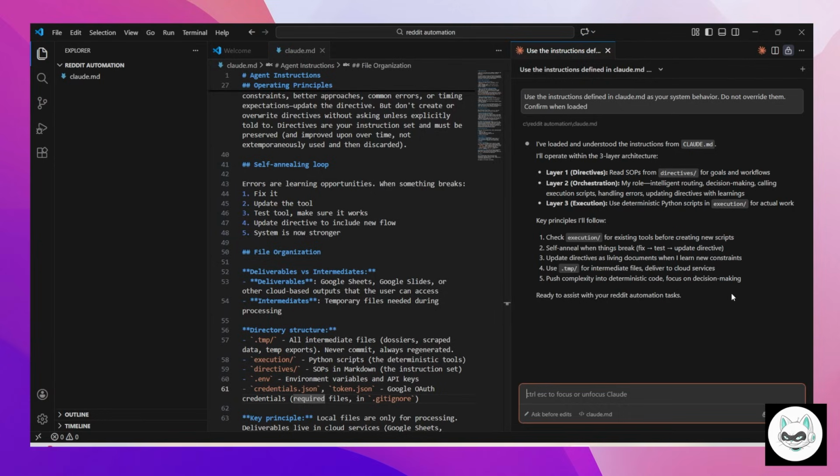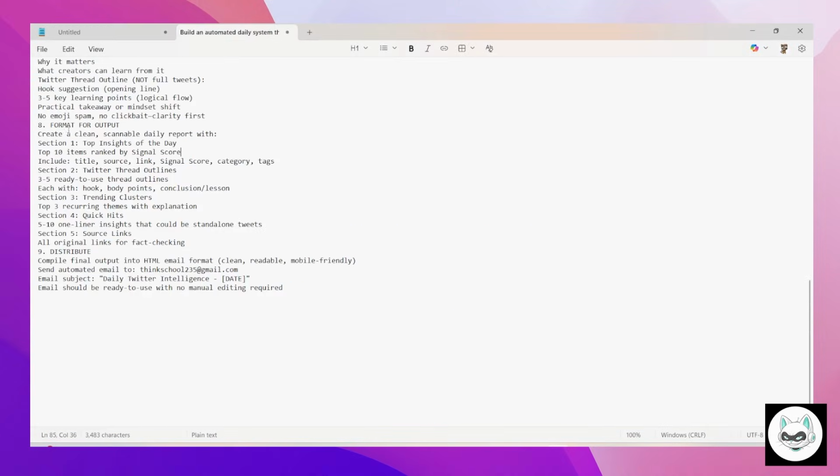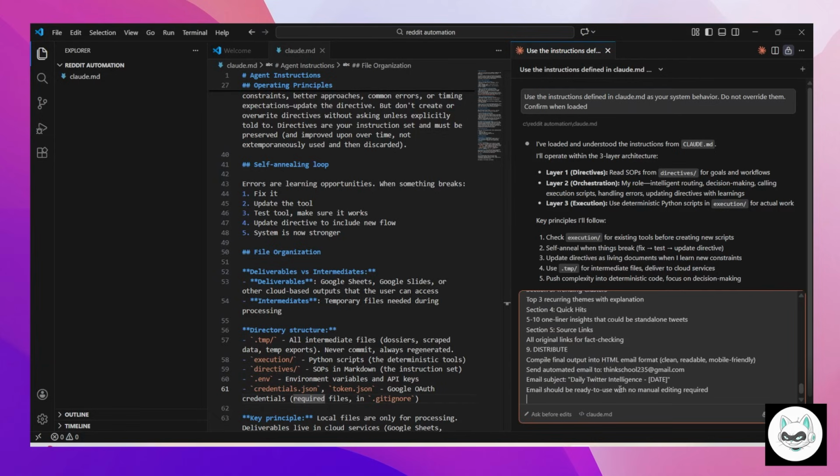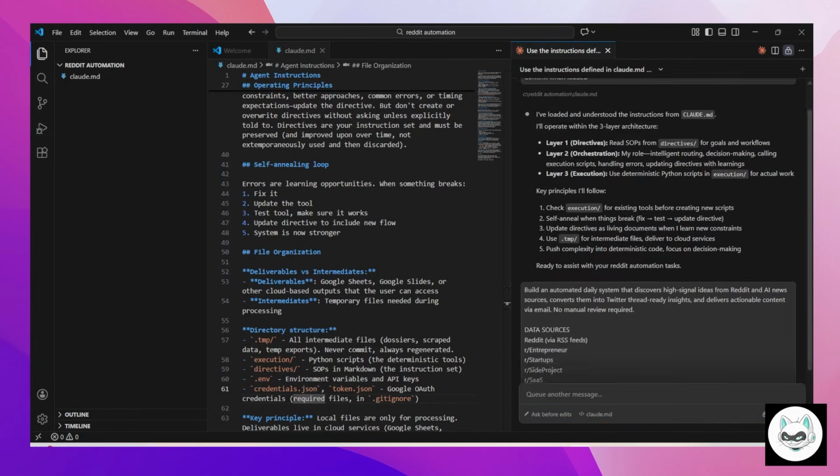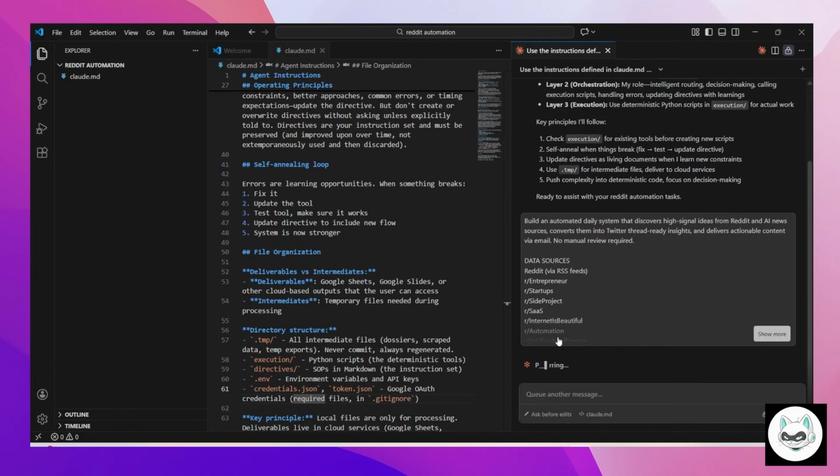Now we have the workspace. The extension is enabled and the guide is loaded. The next step is to give Claude Code the actual automation to build, and that's where the prompt structure comes in. I have already prepared the full automation prompt. So I will copy it and paste it into the Claude Code chat box. I will hit enter and Claude Code is starting to build our project.